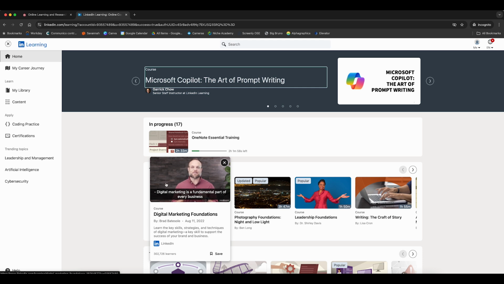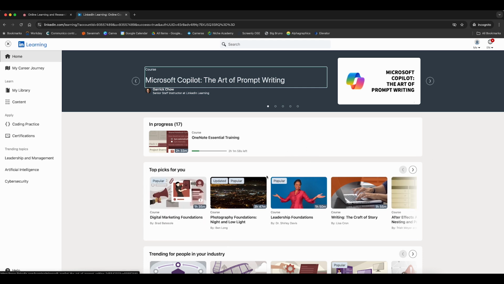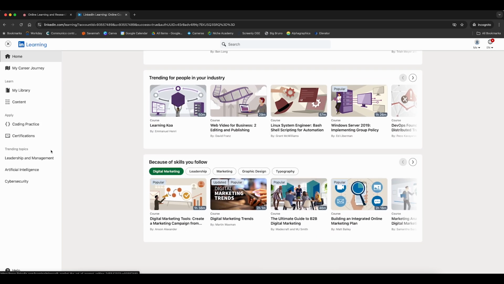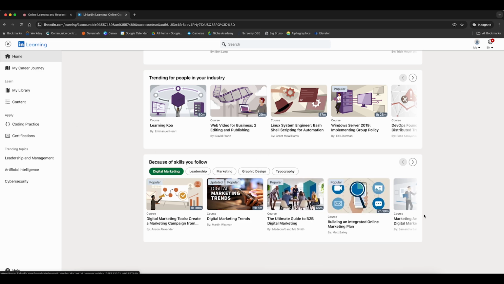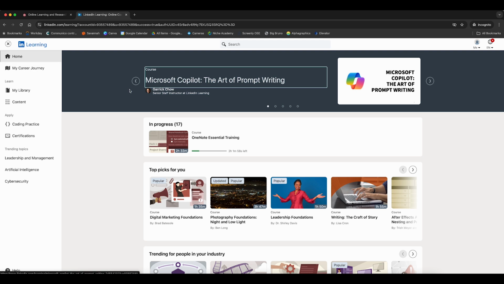And from there, there's all sorts of places you can go, courses you can explore. You can set your trending topics or your career path, anything you want to do. So hopefully that helps.